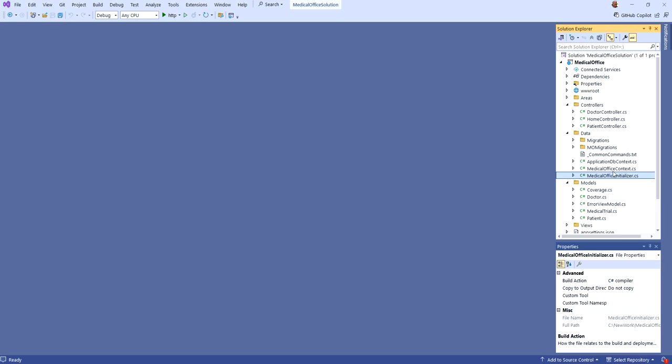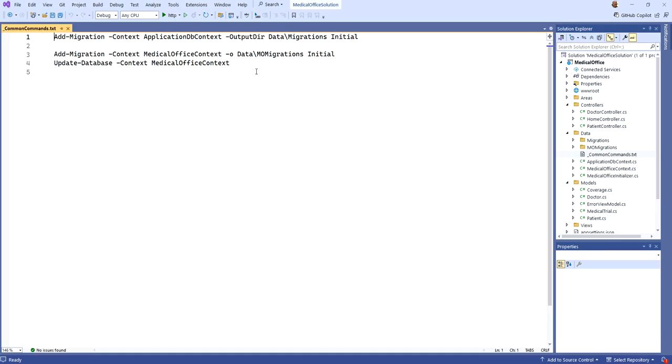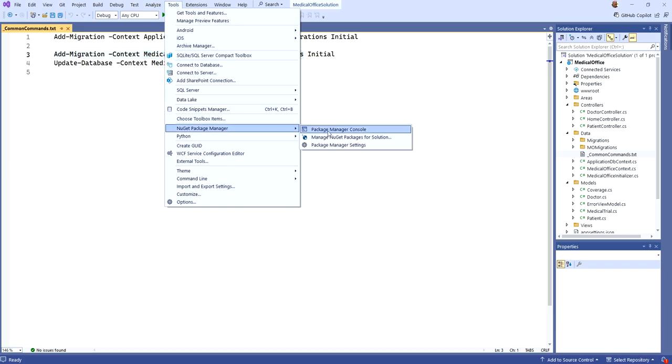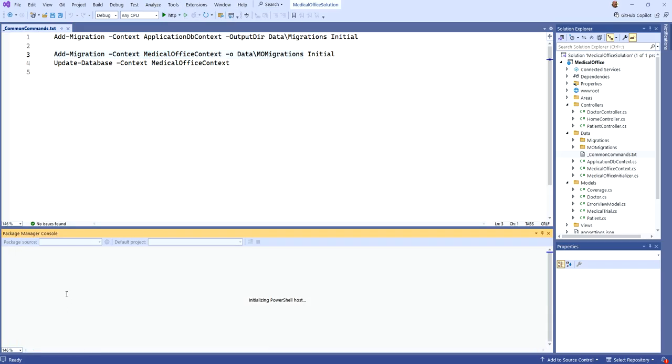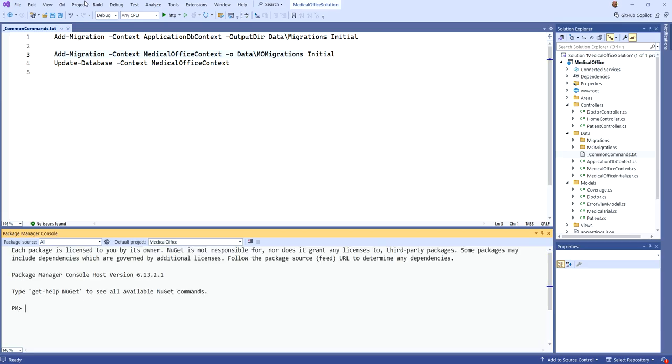So here I'll come up. I have my common commands. So I'm going to add another migration to my medical office. So I'm going to copy this, go down to Tools, get the NuGet Package Manager console up and going. I should just do a build, see if there's any build errors first before I get into this as well. And rebuild all succeeded. Okay, there we go.